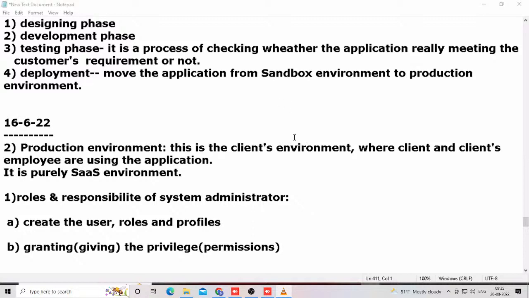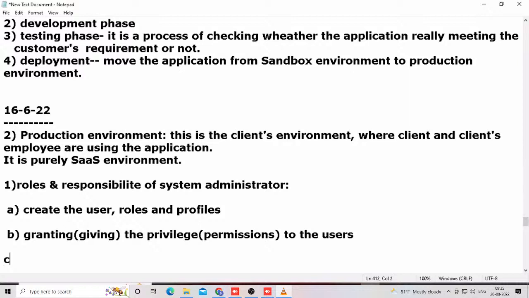So he is granting the privileges to the users. Privilege means permissions to the users. He is also a person who revokes. Revoke means taking back the privileges from the users.